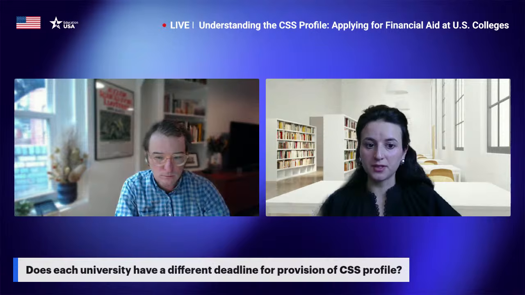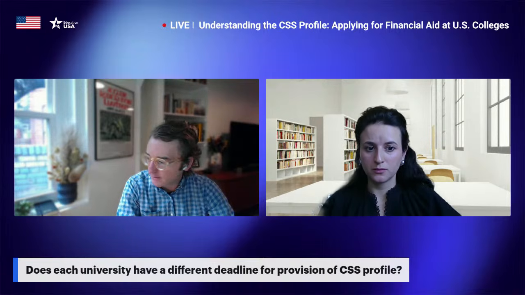Okay, the next question, does each university have a different deadline for provision of the CSS profile? Yeah, so each university, if you go on their website, they will say when their financial aid application is due. And so you basically would want to have your CSS profile submitted before then.